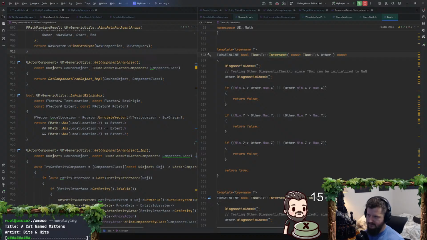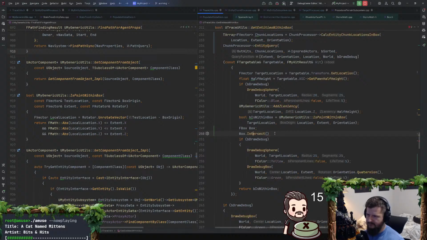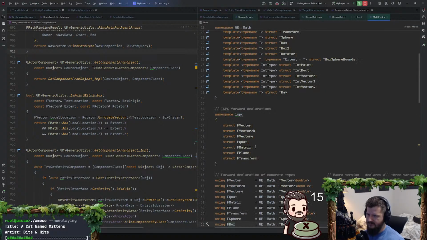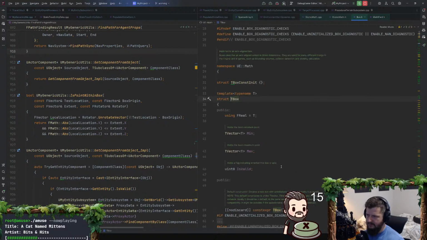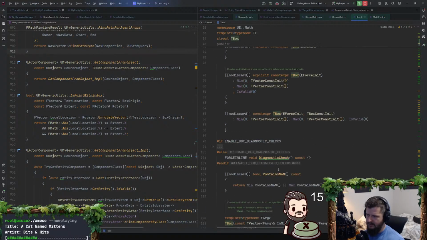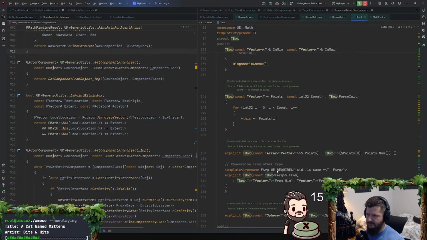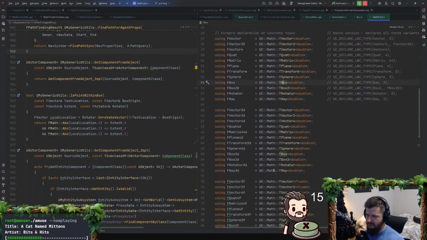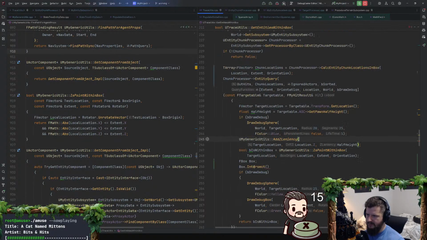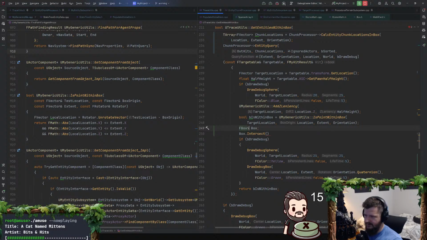So wait, does this box have... Is this an axis aligned box? Min max is valid. Yeah, I think it is. There's no orientation. So wait. Which is the box that's oriented? Is it F box sphere bounds? Is that?